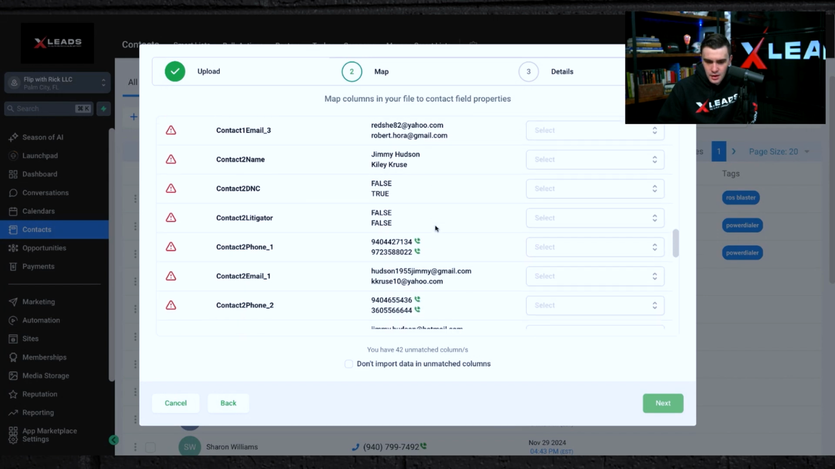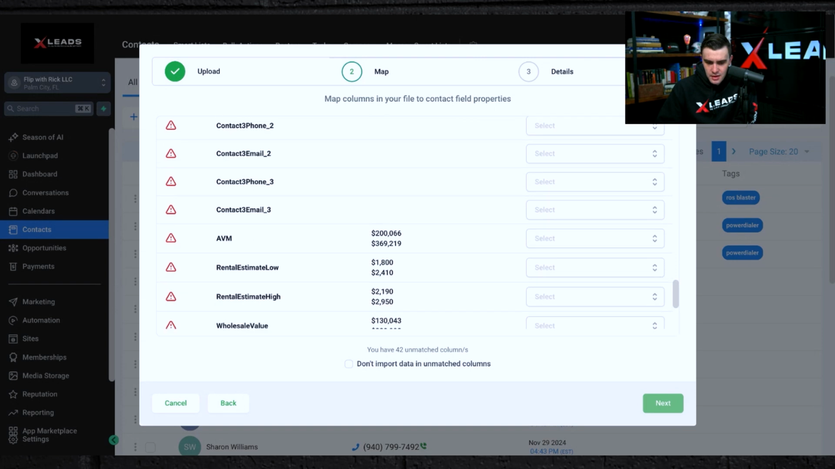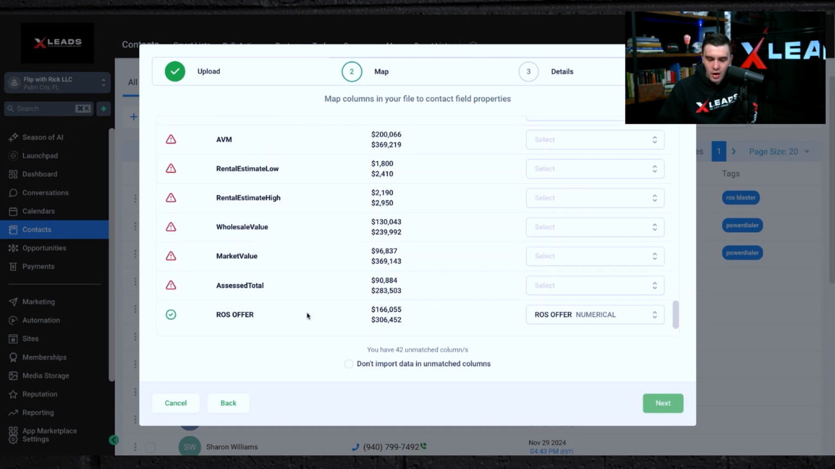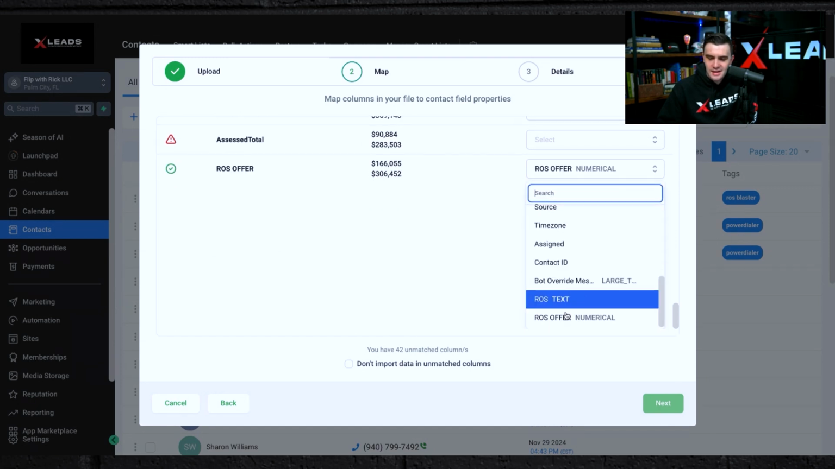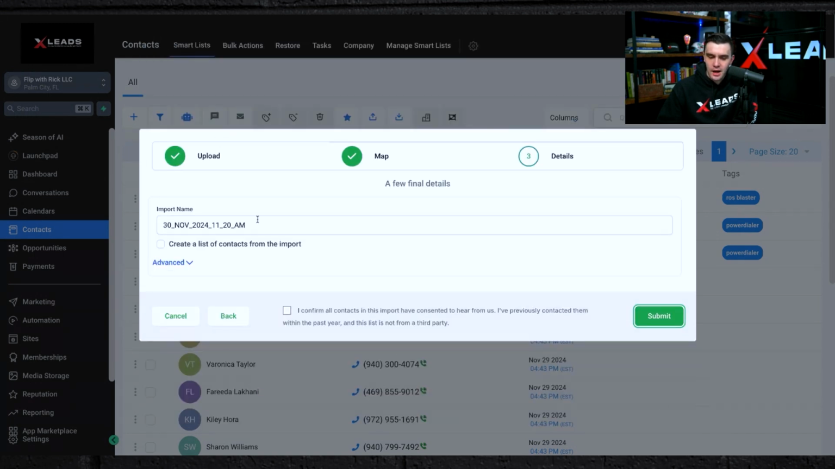Beautiful. And then we're going to skip this, skip that. Okay, we don't care about that. And then ROS offer is already mapped to ROS offer. Remember, I actually did 2. So ROS offer is already mapped in there. And then click do not import data in unmatched columns. And now all of our data is in here.